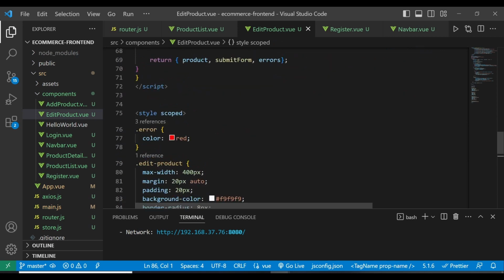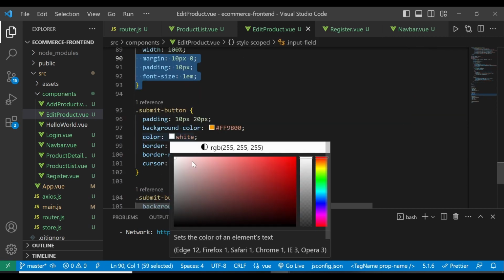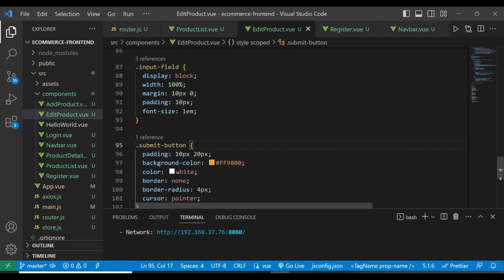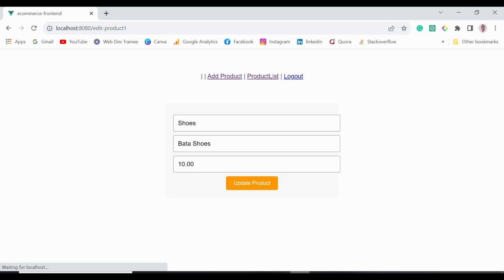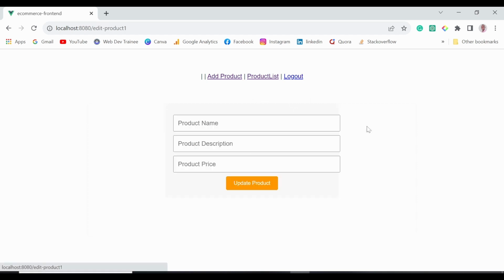Here we're going to give them some stylings, as you can see there. Submit button, you're also going to give it. So you can give them your own stylings, as this is according to your preferences. So this is what we are going to get. So I can change this to 12 and update this product, and then I'm taken to the product list, and as well I can check this. Now I don't need to do this.